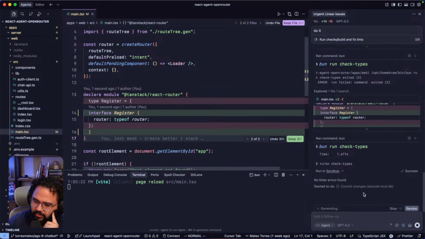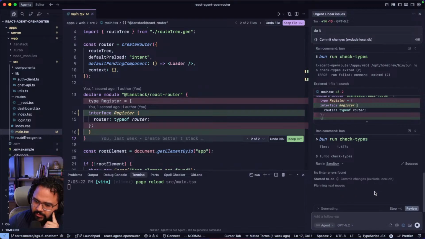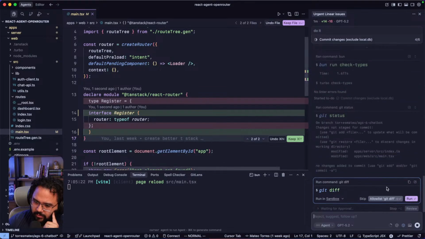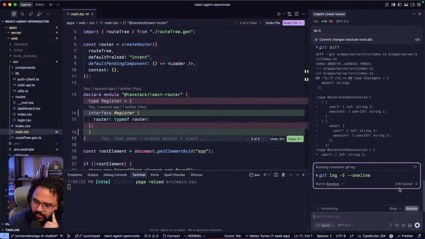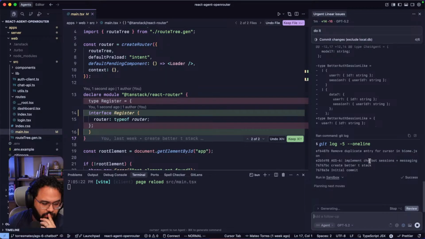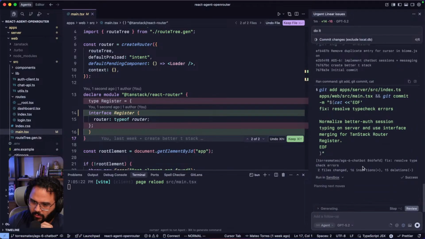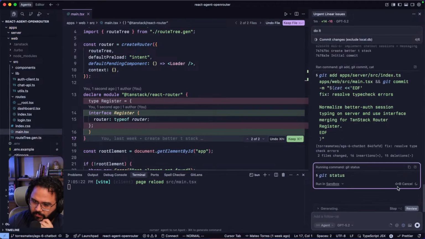No linter errors, commit changes. Do it, do it, do it. Do that. Run that.